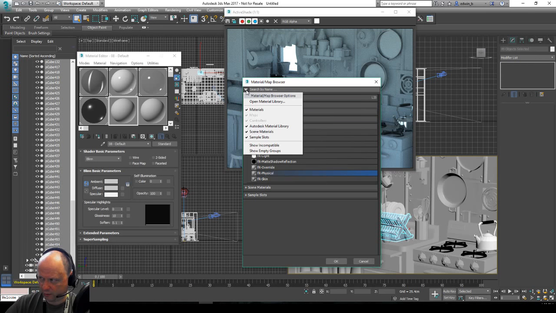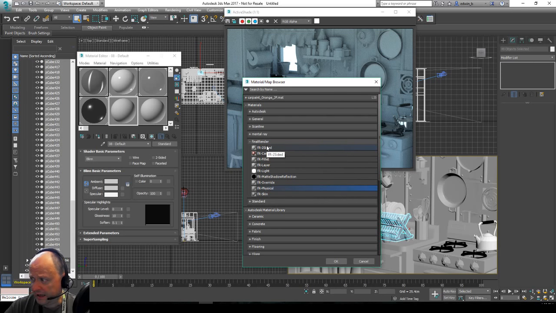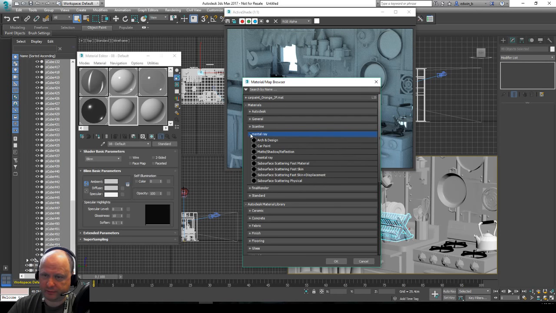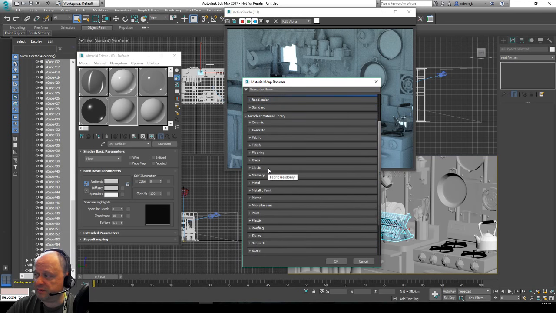Here's a little trick I want to show you. When we go here and check the show incompatible, we get all the other materials as well. Mental ray, for example. Yes, all the spheres are black, but the good thing is finalRender can render them. We can perfectly render these materials. Arch & Design, car paint, matte shadow reflection, subsurface scattering, all these materials work. And best of all, the Autodesk material library also works perfectly with finalRender.